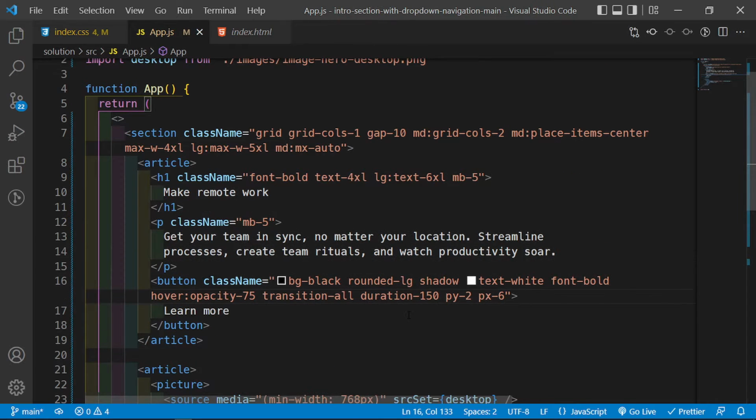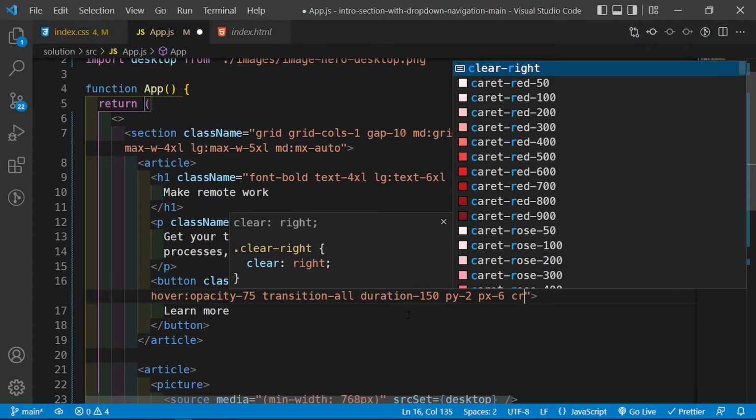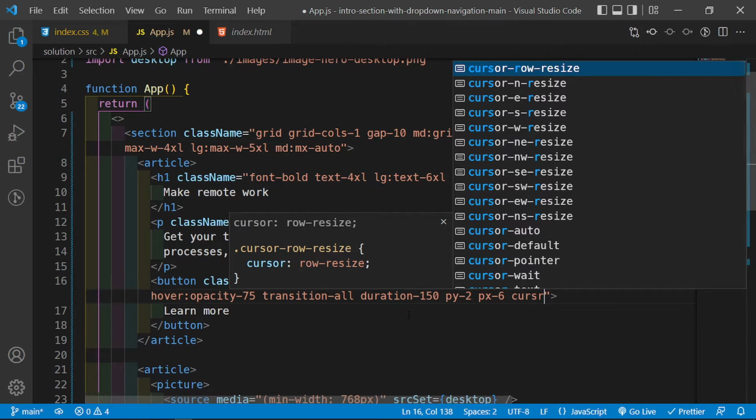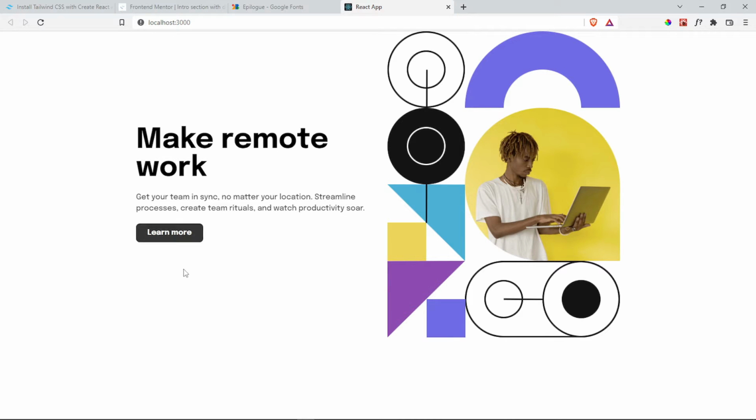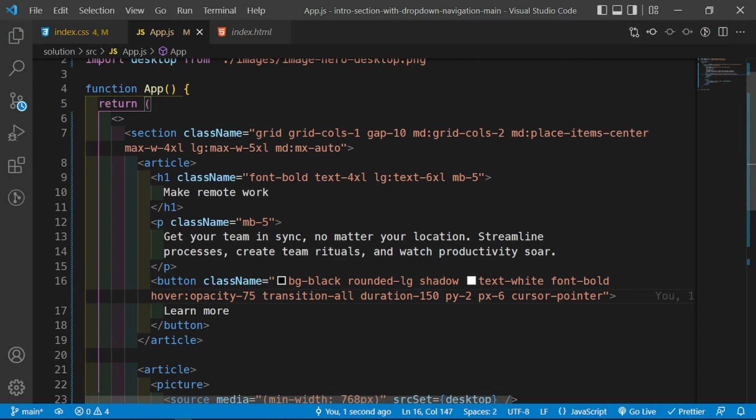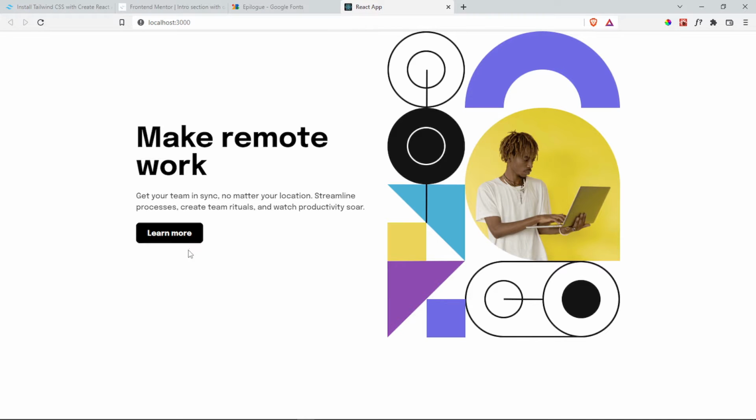Okay, so let's see that. And then of course let's add a cursor pointer, by the way, cursor-pointer right here. Okay, so we have this. Look at this. Okay, there we go. That's looking nice. And now the padding on the bottom is a bit more than the one on the top, so let's say padding top of 3 and padding bottom of 2. That should even it out right there.